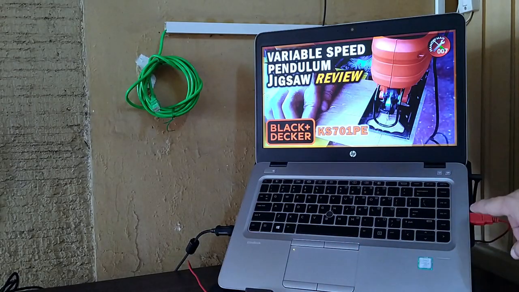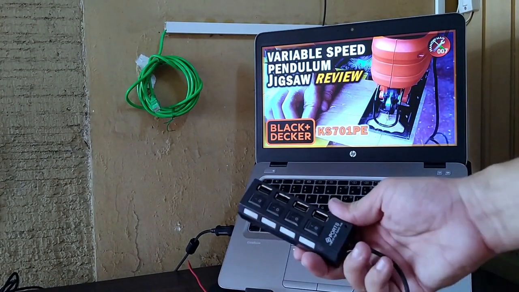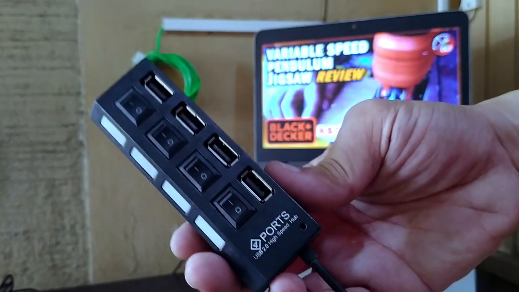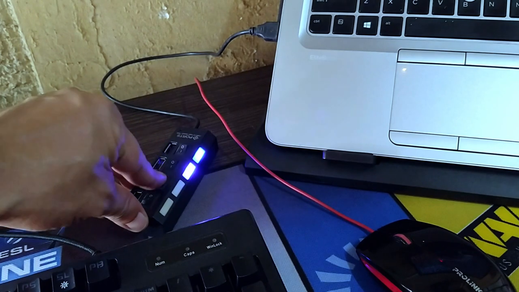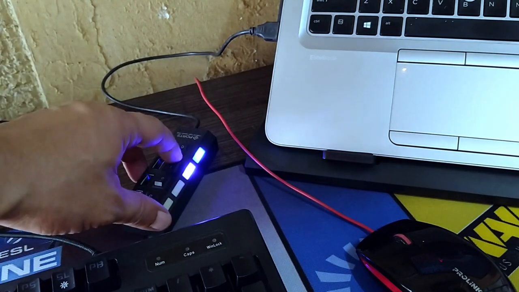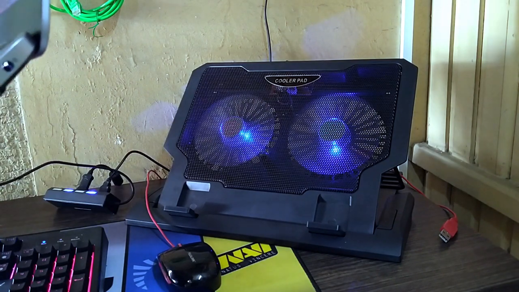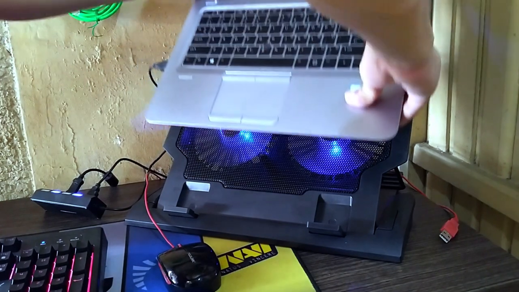Oh, by the way, before I forget, I only have 2 USB ports on my laptop, and good thing I had this 4-port USB hub lying around. And if I remember correctly, I think I bought this one for 150 pesos about 5 years ago. It even has independent switches per port. So now, I can connect the external keyboard, the cooling pad, my optical mouse, and other USB devices like my headset and condenser microphone all at the same time.